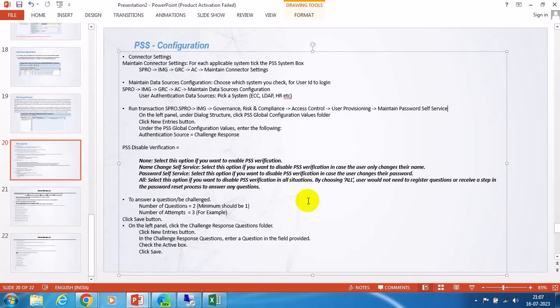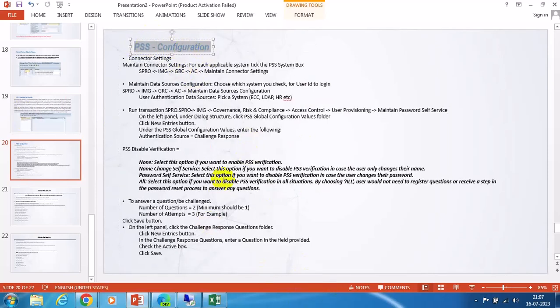No, for SSO, it is not required. For those who have installed SSO, it is not required. That is what I'm saying. But since the option is available, we are just discussing the option. If SSO was already implemented or established in the landscape, you don't require PSS configuration. This option is not at all required. This is optional.